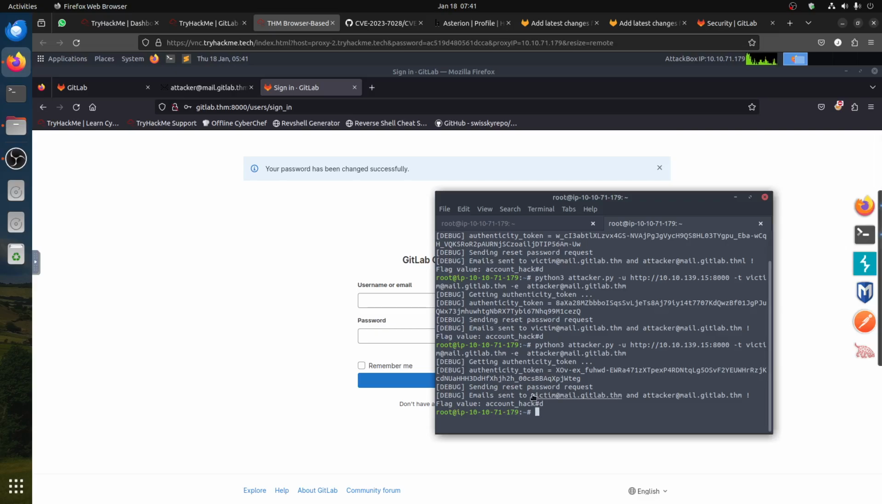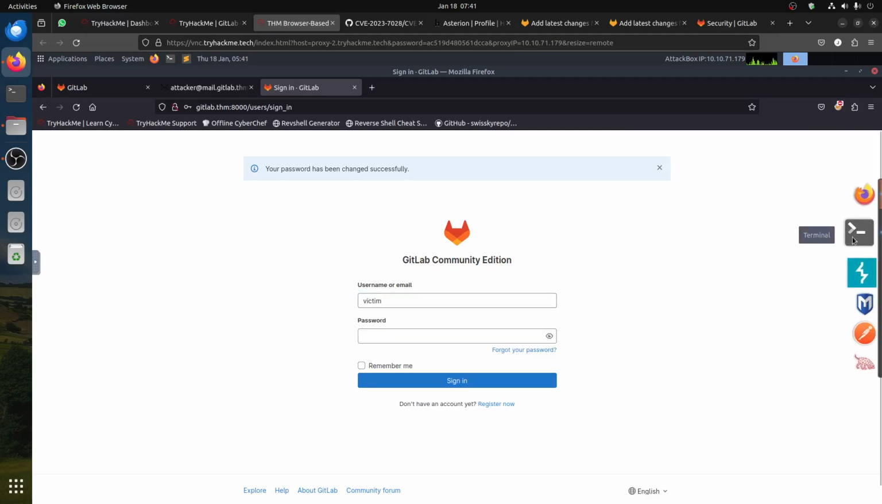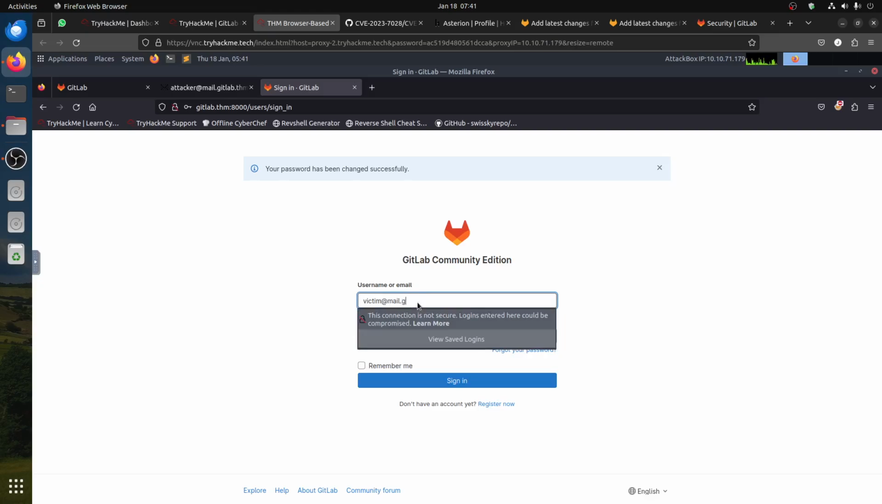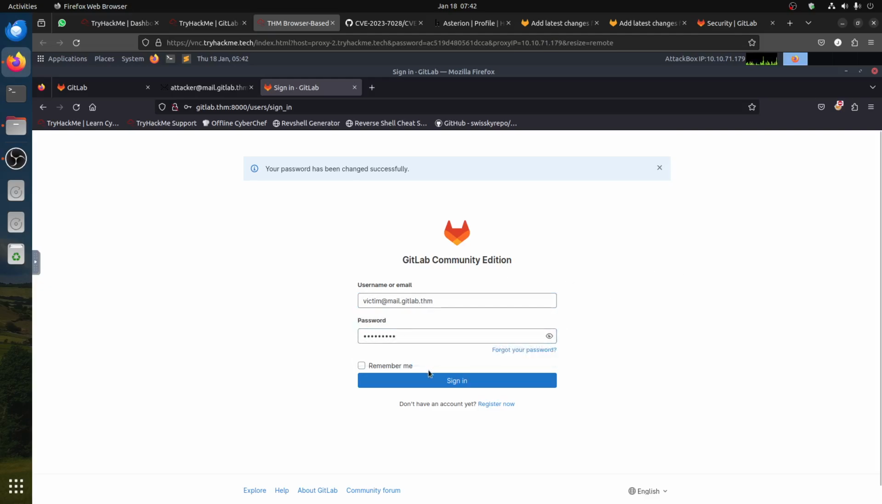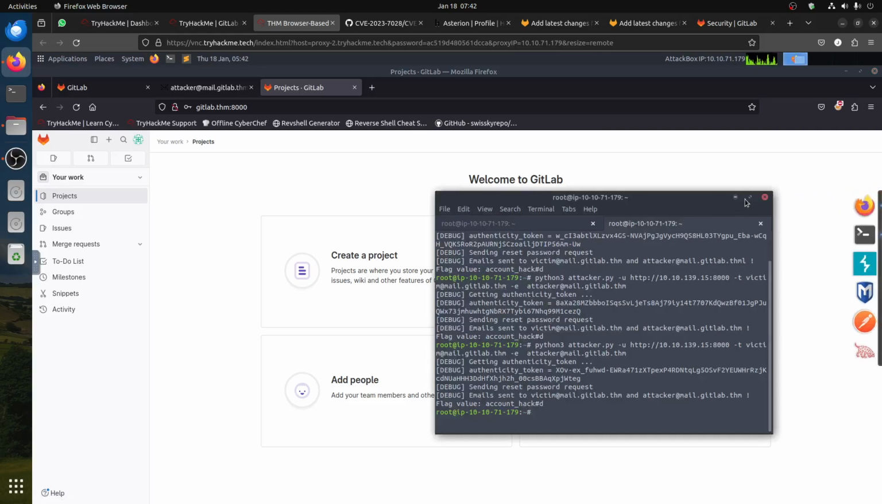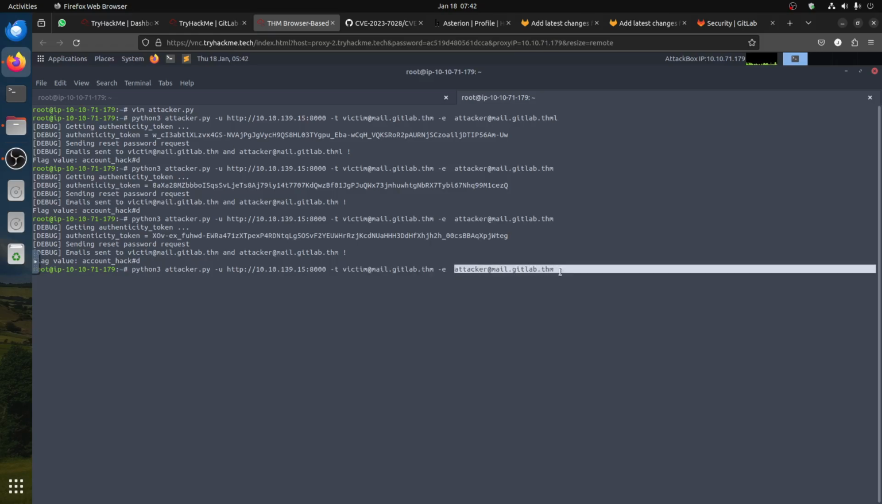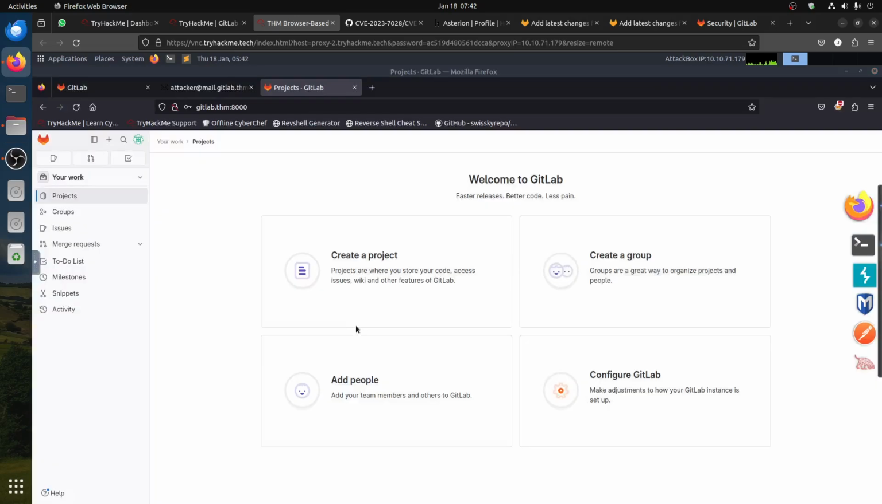Now we know the password, and we know the email is the victim email, so we use the victim email, victim at mail.gitlab.tryhackme. I put in the password that I just changed, and basically we log in. Now we are in GitLab. So basically, with the script, you just give it where the GitLab is, the victim, so you need to know the email of the person you want to hack, and then your own email address, and then basically the whole story is finished.